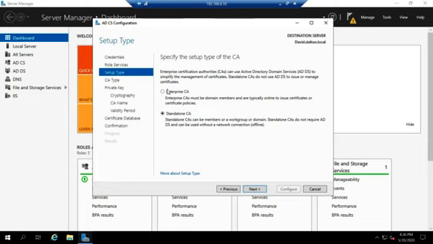Now in this case, we're going to do an enterprise CA because we're not in that environment and because we want the benefits of doing Active Directory. And it's going to simplify a lot of the things we're going to do later on.